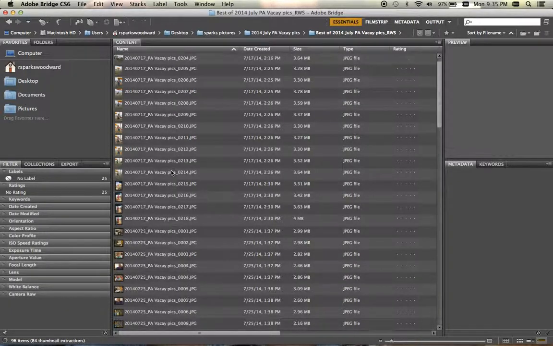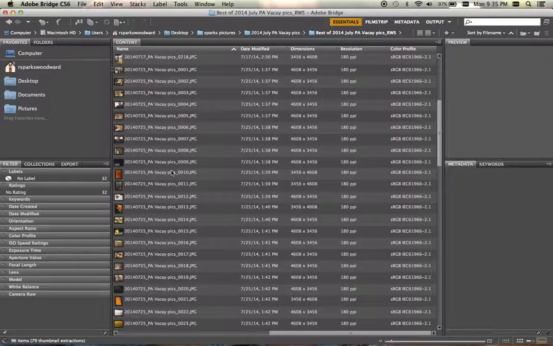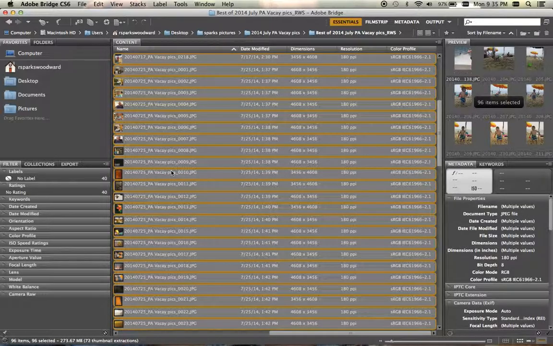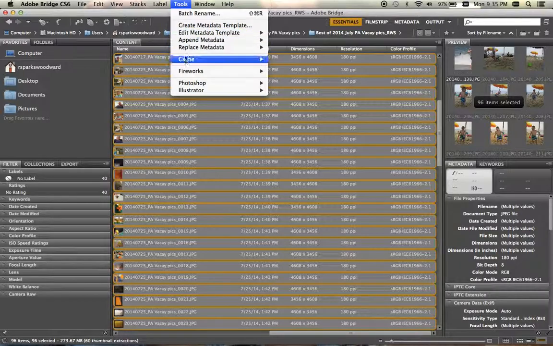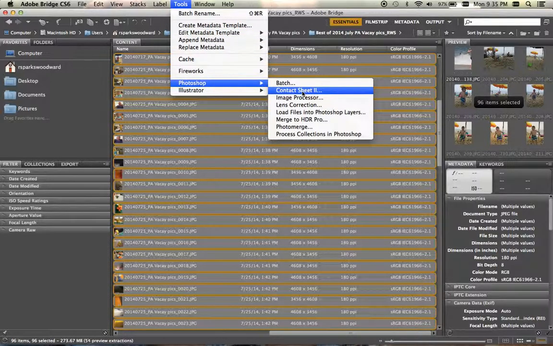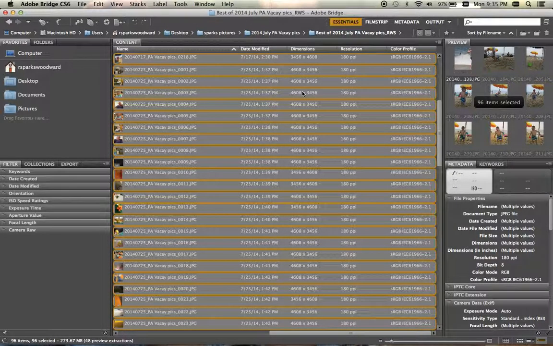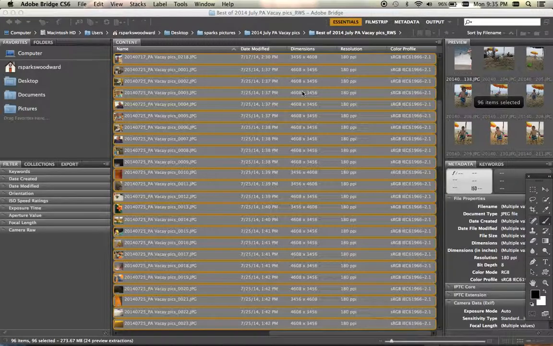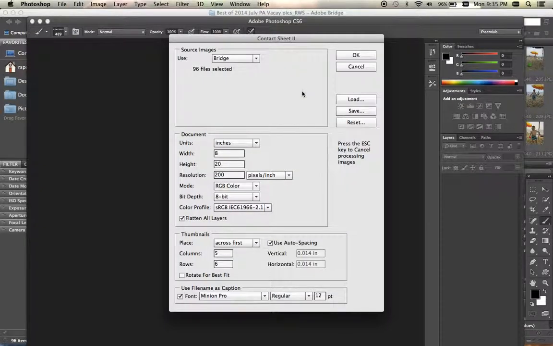So it's really pretty easy. I'm just in here and I hit Command A to select all of them. Then I'm going to go to Tools, down to Photoshop, and to Contact Sheet. What Bridge is going to do is create a contact sheet, but it's going to create it in Photoshop. So as you see, it's going through, and there's Photoshop.